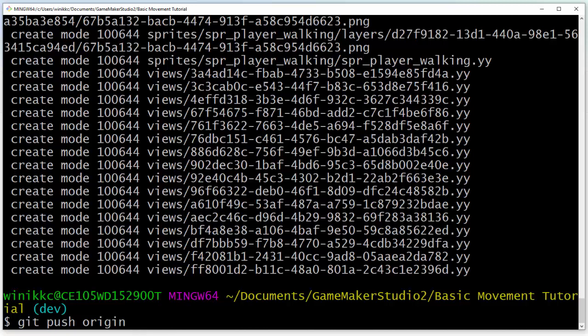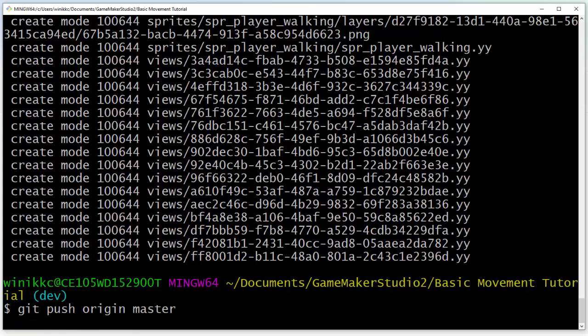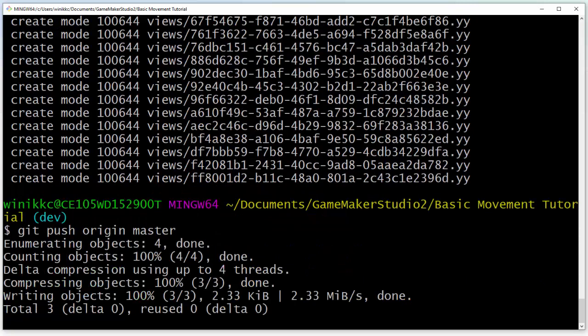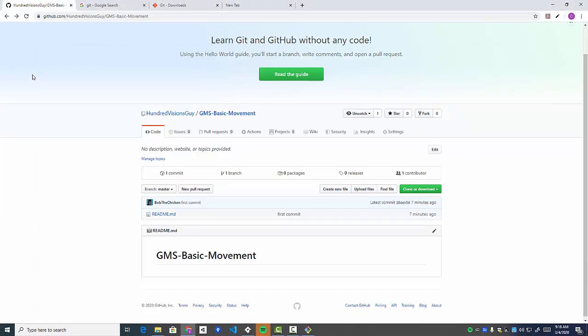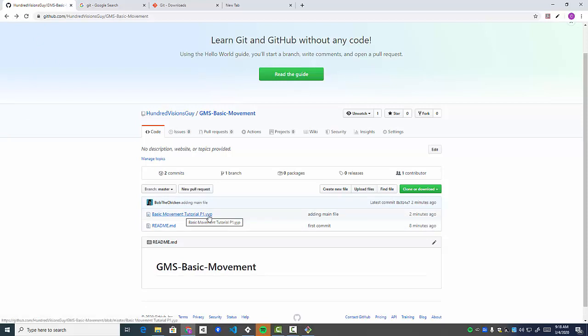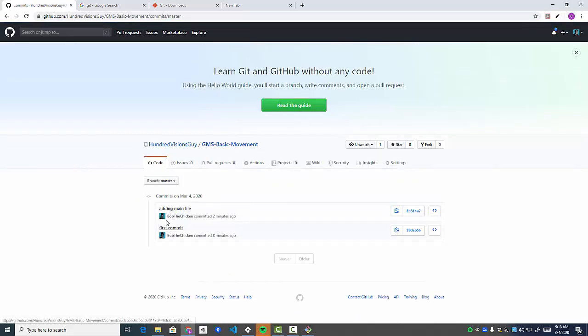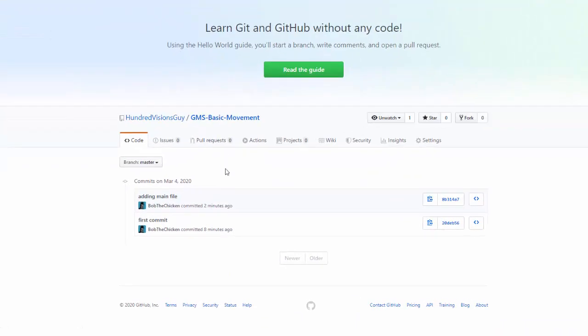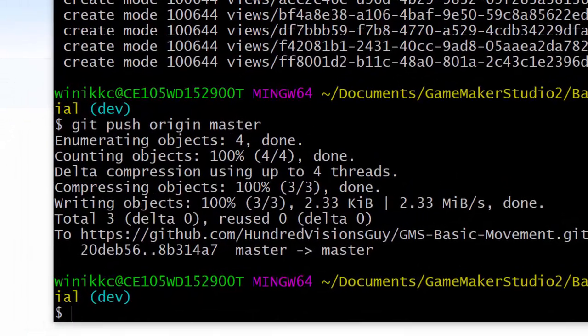Actually, I'm going to start with master. I don't know if I sent that previous change to the master branch. I don't think I did. So let's go hit refresh and we can see what happened there. So I just pushed, there it is, basic movement tutorial p1.yyp. I just sent that change to the master branch. I now have 2 commits, and you can see first commit, adding main file. So that's what you can read those comments there.